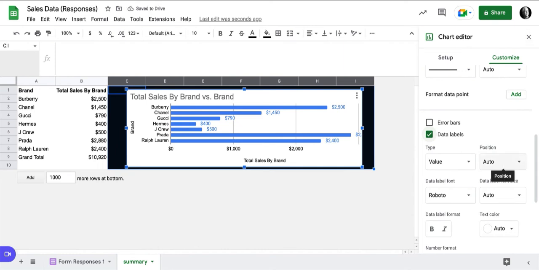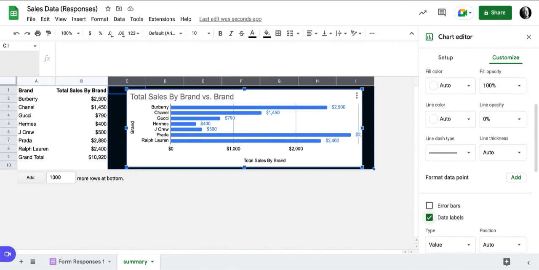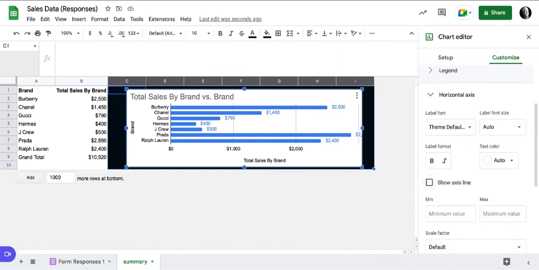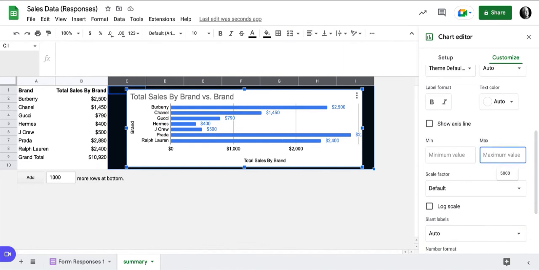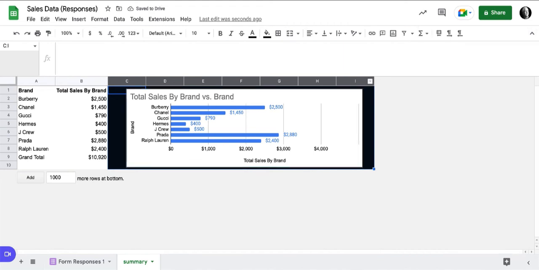And then I notice if I do that, I might need to also change my horizontal axis and get a maximum of, say, 5,000 or something. And then I can read that chart a little more. And then this chart could be put on a website or something, and it would be dynamically updating as you added brands or added dollar amounts to your brands.